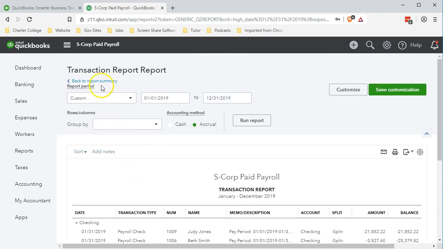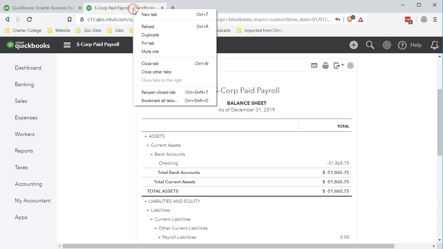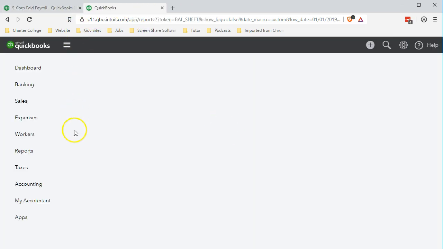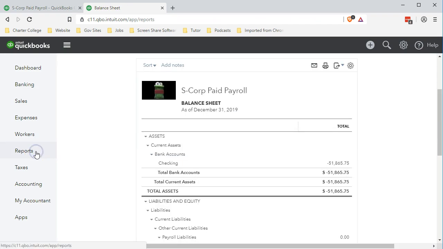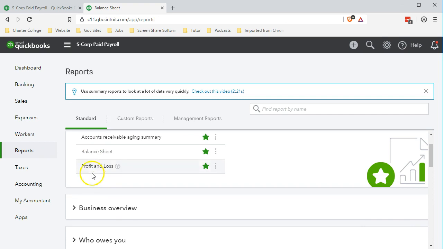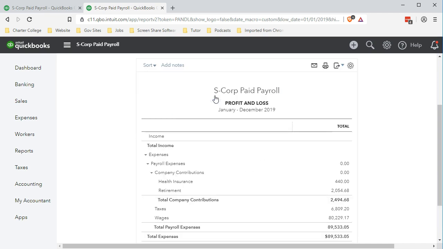If we go back to our reports, we're then going to see the other side, which is on the profit and loss. We'll do that by right-clicking up top, duplicating that tab, and then going down to the reports on the left side. And we'll be looking for the profit and loss report. So we're going to pick up the profit and loss report, changing the dates once again from 01/01/19 to 12/31/19, January through December 2019, and run that report.